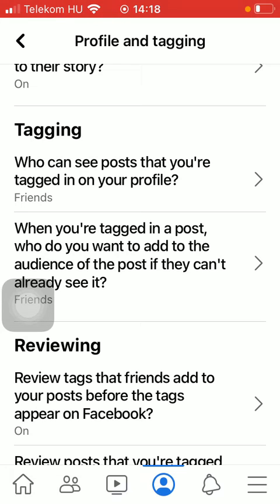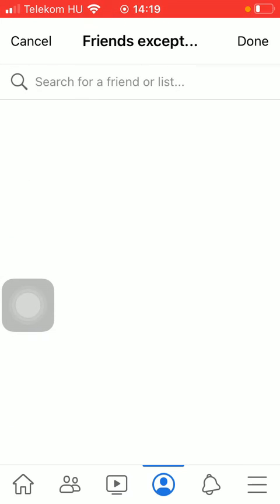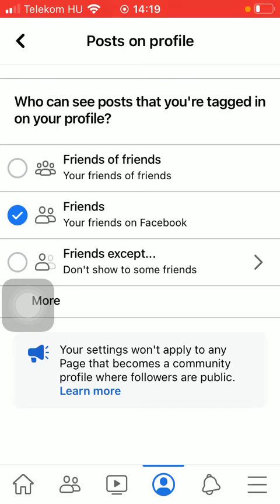section, and here click on the first option, who can see posts that you are tagged in on your profile. You have three options here that you can choose from, such as friends of friends, your friends on Facebook, and friends except. So here you should select your friends to whom you don't want to show your posts. So click on the relevant one and then it will be updated automatically.